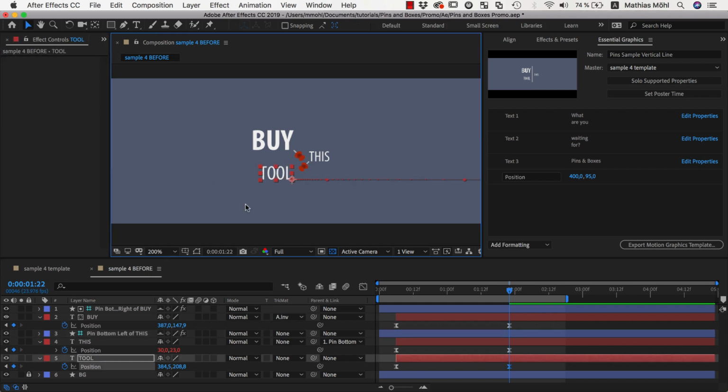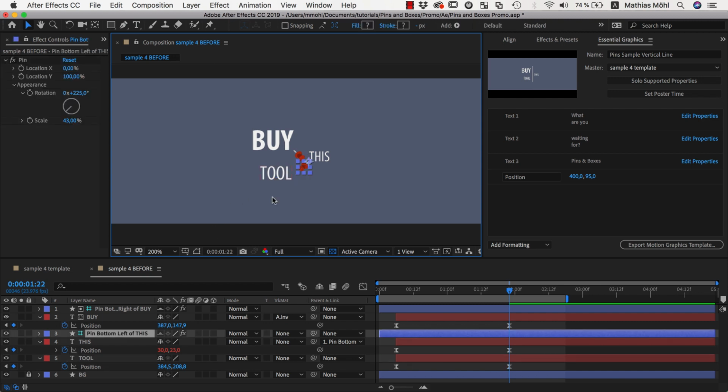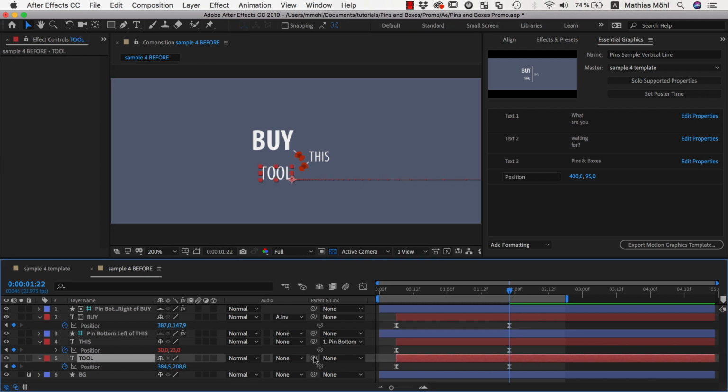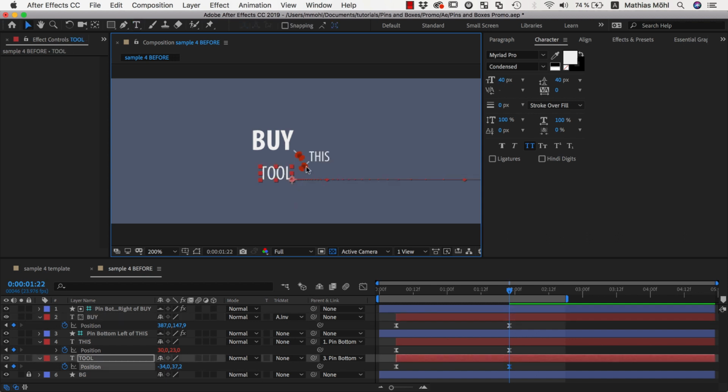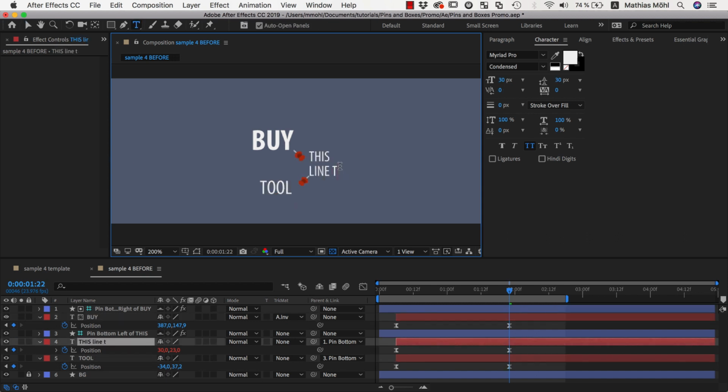And now we take the tool layer, which is this layer here, and we want to parent it to this pin, which is layer number three. So we take the tool and parent it to layer number three. So what we have so far now is if we change this text here, these two move accordingly because this one is parented to this pin and this is parented to this pin. And if I change this text, the tool also moves down as needed. So the parenting relationship is great.